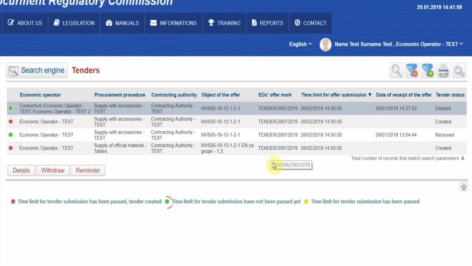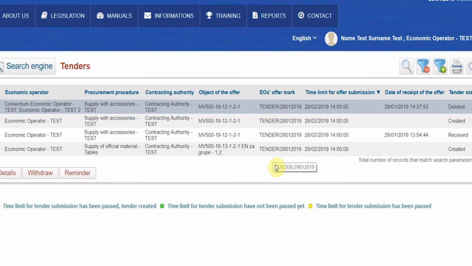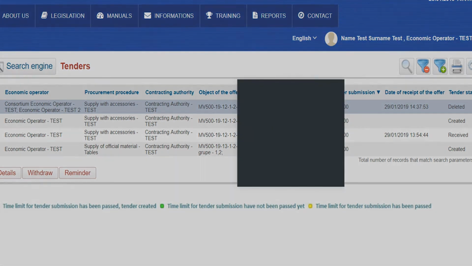Bids may have the following status: created bid, which implies that the economic operator has started the bid preparation, but has not completed and submitted it to the contracting authority. Received bid, confirming that the bid was submitted to the contracting authority, and deleted bid, a bid submitted by the economic operator and received by the contracting authority, but withdrawn by the economic operator and deleted from the e-procurement system.